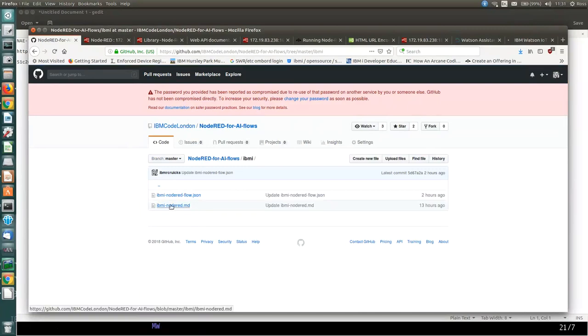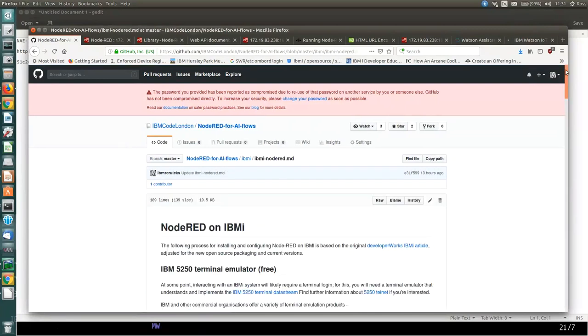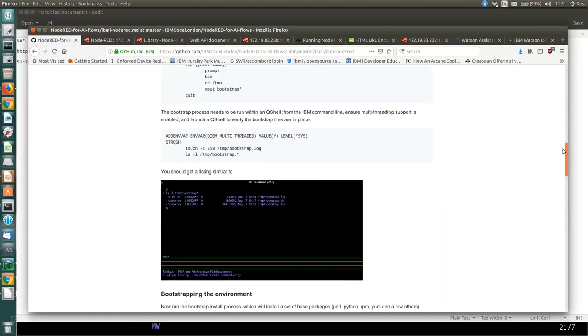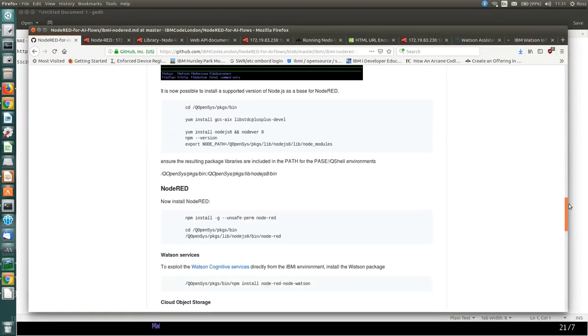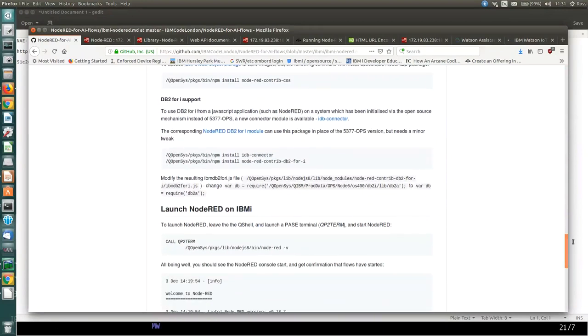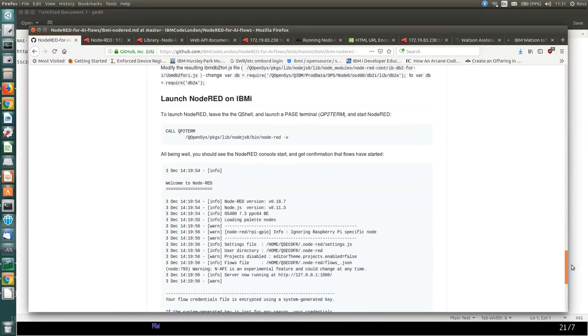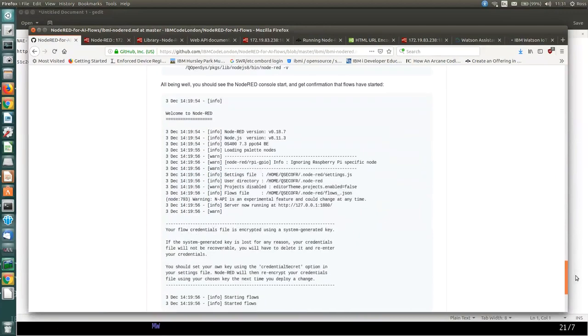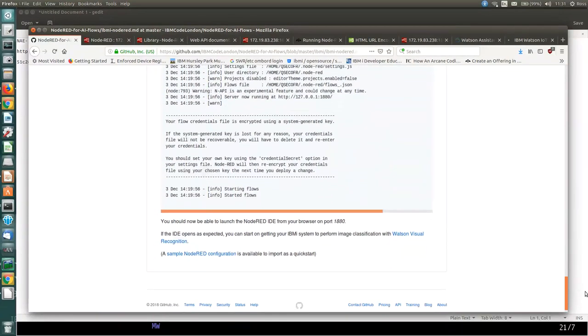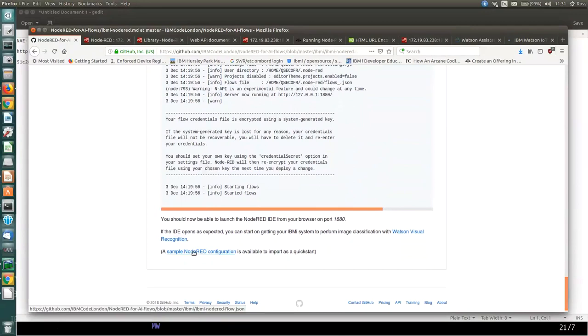So you've got how to do all of the stuff to install using Yum, prepping the Node-RED environment, using Cloud Object Store if you want, using the IDB connector for DB2 for i, and how to launch Node-RED. And you'll see the startup there for launching it, and then if you wanted to do what I've just been doing, there's a sample Node-RED configuration which you can import to get going.